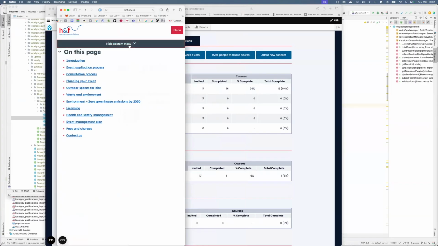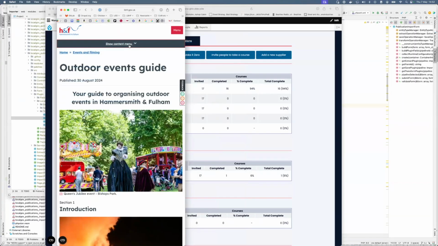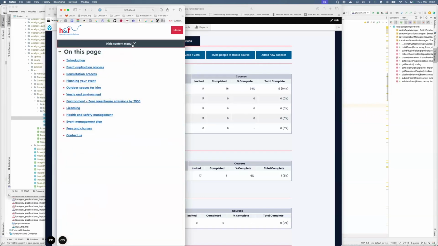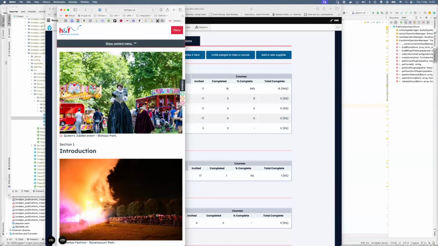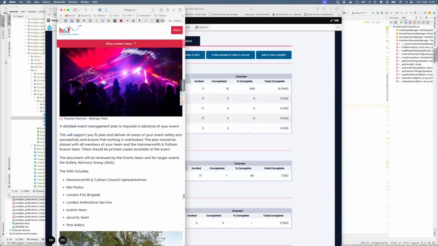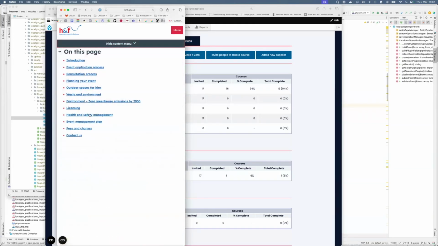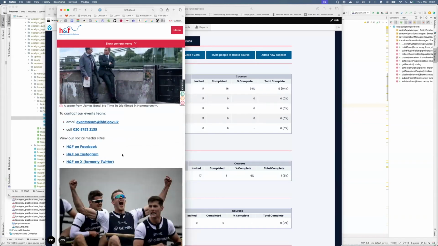If you are using the on this page menu as well as the contents menu, the actual publication-wide menu, it will show both of them. If you click on any of those links, those are jump links, so it will close the menu and take you to that section.